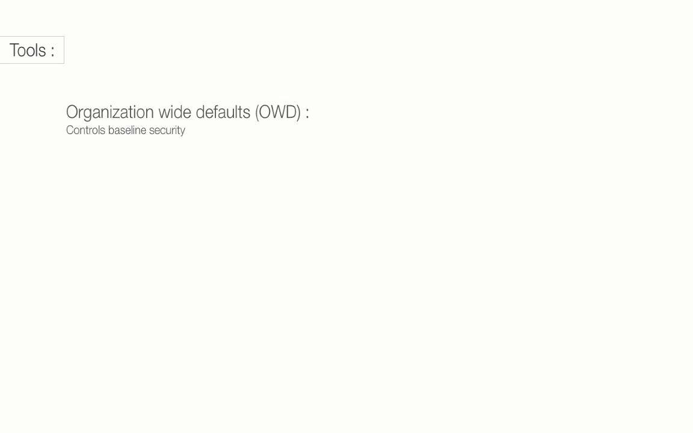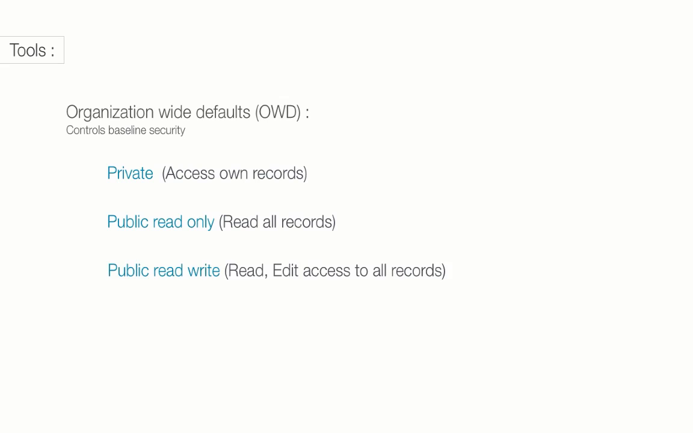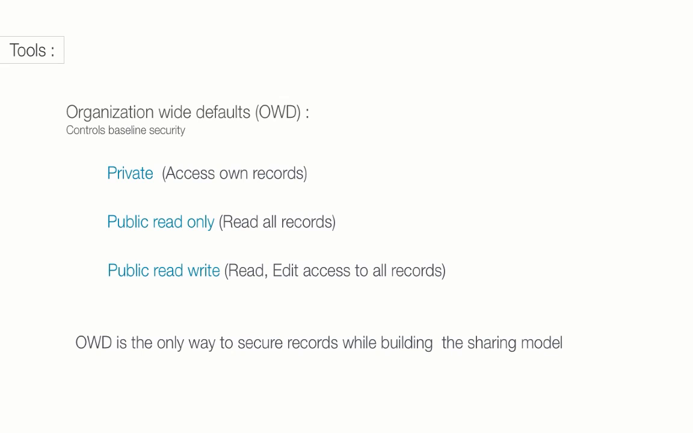If the organization-wide defaults is private, users have access to only their records. If it's public read-only, every user is allowed to read all the records. If the organization-wide defaults is public read-write, every user is allowed to read and edit all the records. And remember, organization-wide defaults is the only way to secure access to records while building the sharing model.